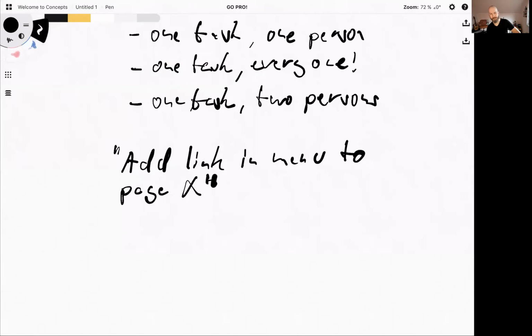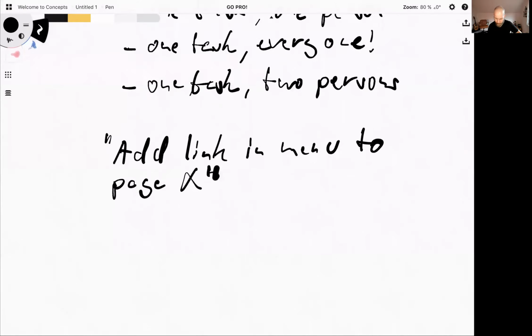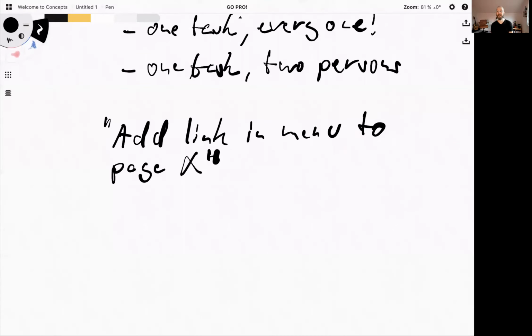Now, when we have this task, it means that a person can start working on it. And a person can also say, oh, now I'm done. The person knows that they are done, or can say that they are done, because they think that now this software has a link in the menu to page X. The condition beforehand was software where there was no link to page X, and now there is, right? So me as the programmer, if I did this task, I can say now it's done.